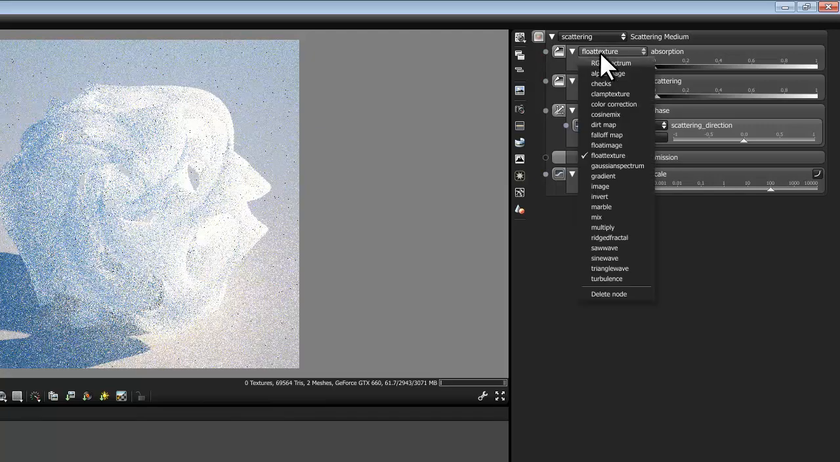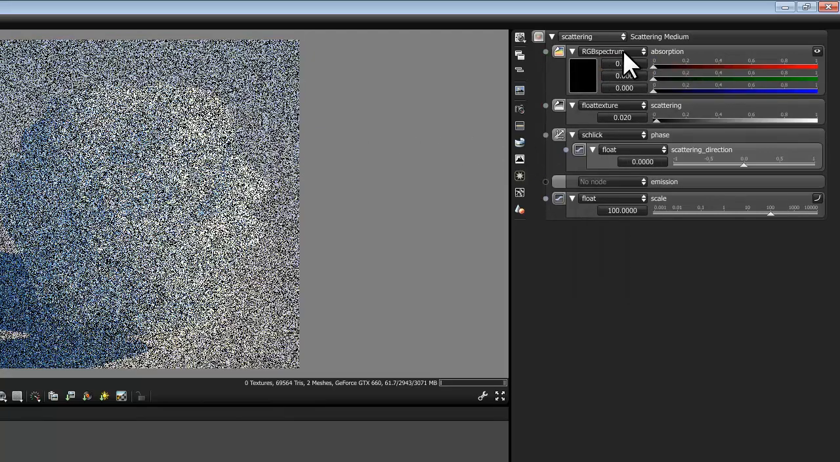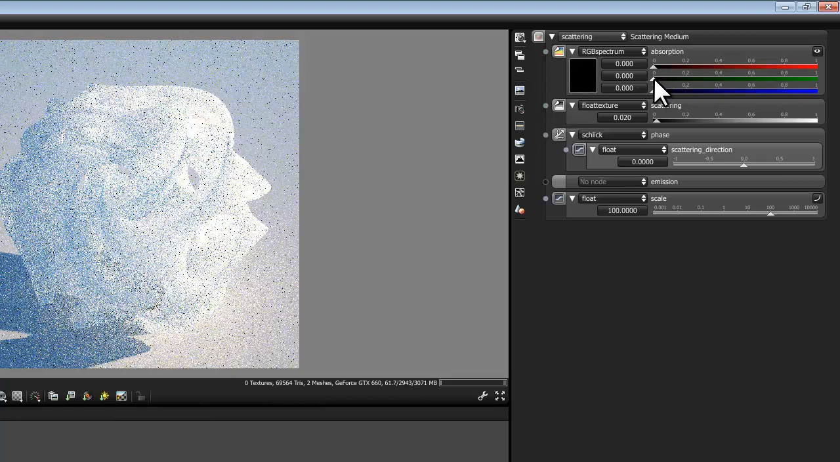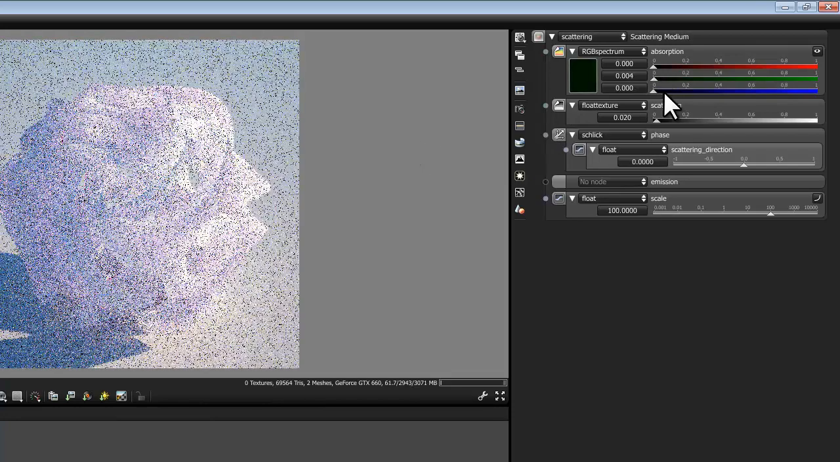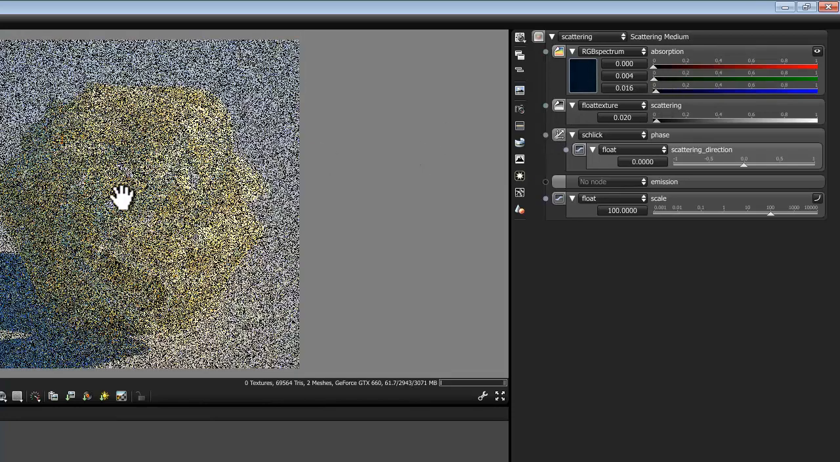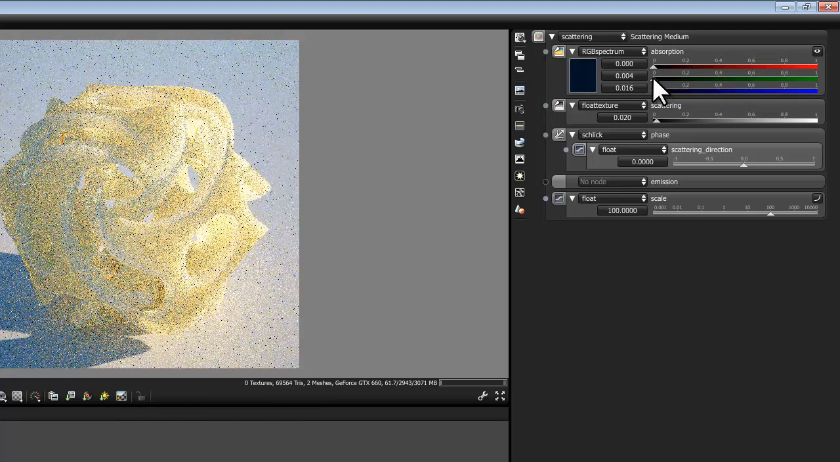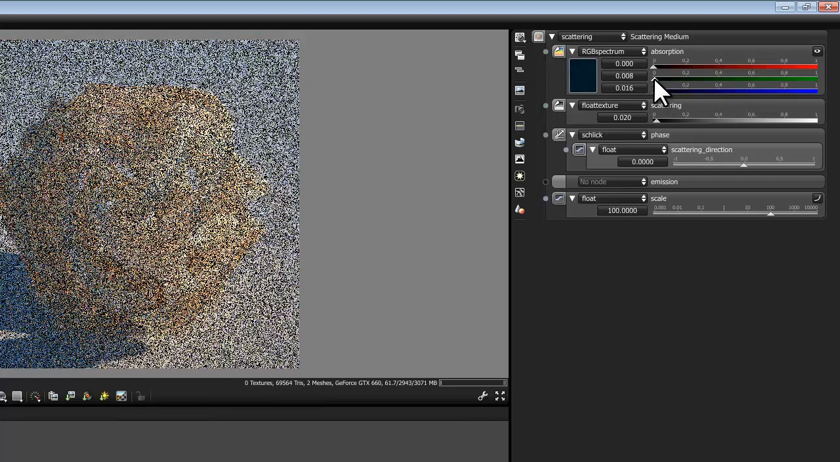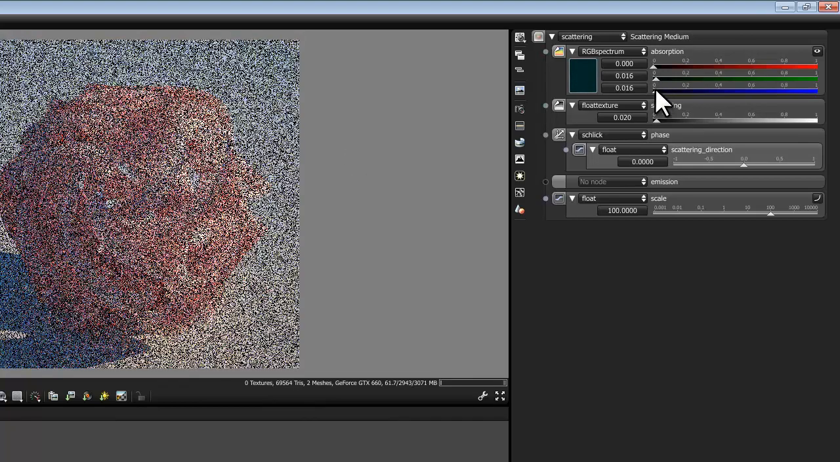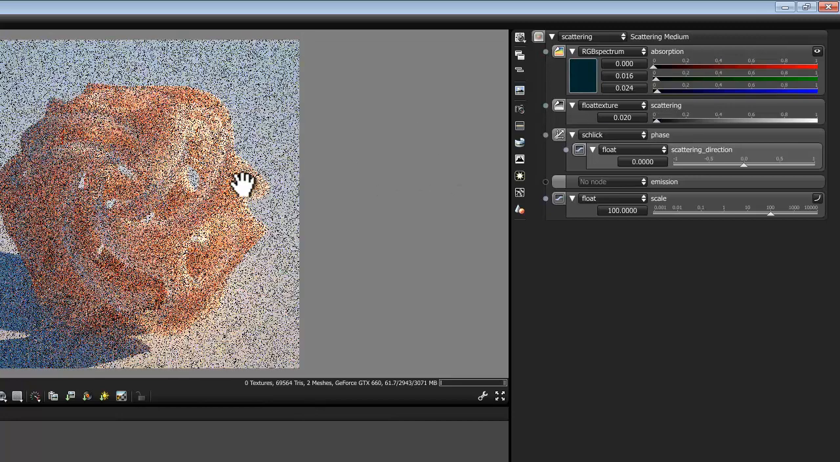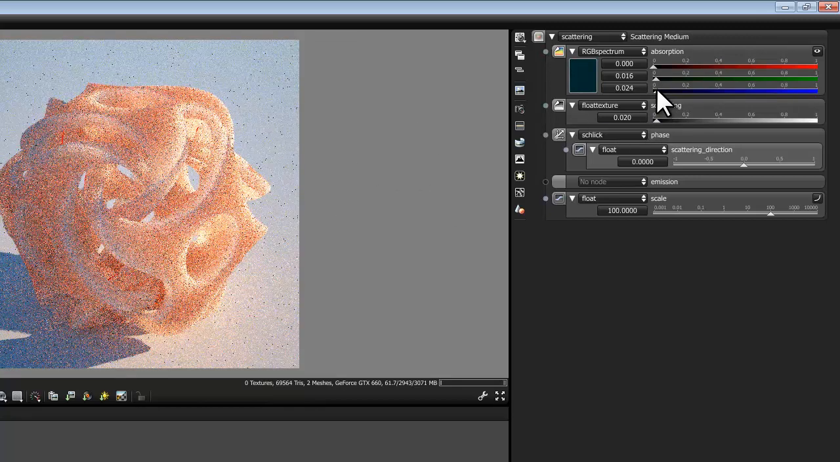And then I choose here, I can say have RGB spectrum, and then I can absorb, say, a tiny bit of green and a tiny bit of blue, which will change the colour of it, depending how much of each is absorbed. So if I absorb equal amounts of blue or green, we'll get sort of an orangey colour here, or a bit more blue absorbed there, but never mind.